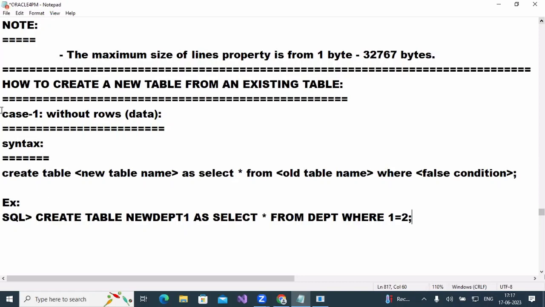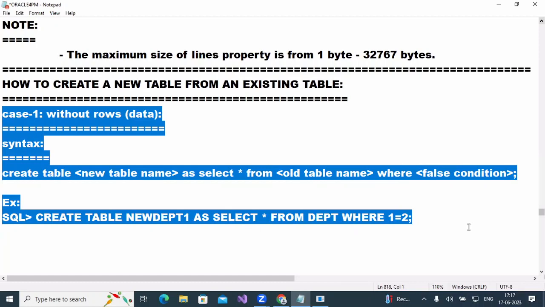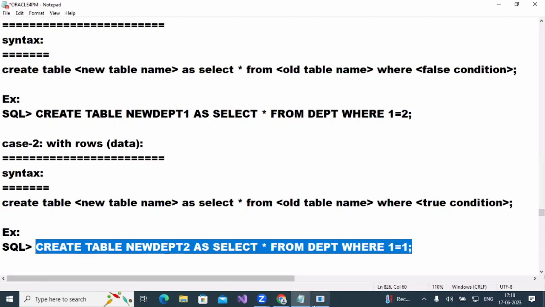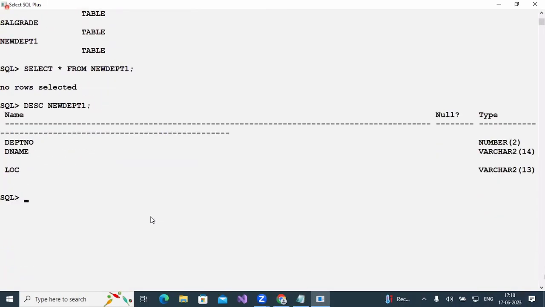Okay, right. Next, case number two. In case number two, I want it with the rows. If you want the rows, everything will be the same, but the condition must be true. Either 1 equals 1, 2 equals 2, 0 equals 0, or 10 equals 10. When the condition is true, you can see what happens.